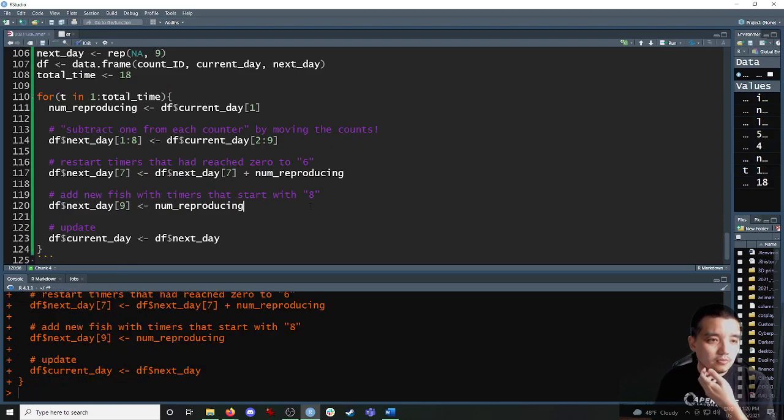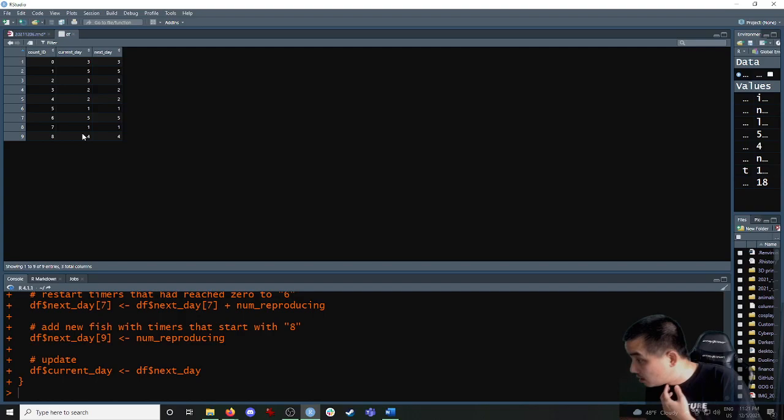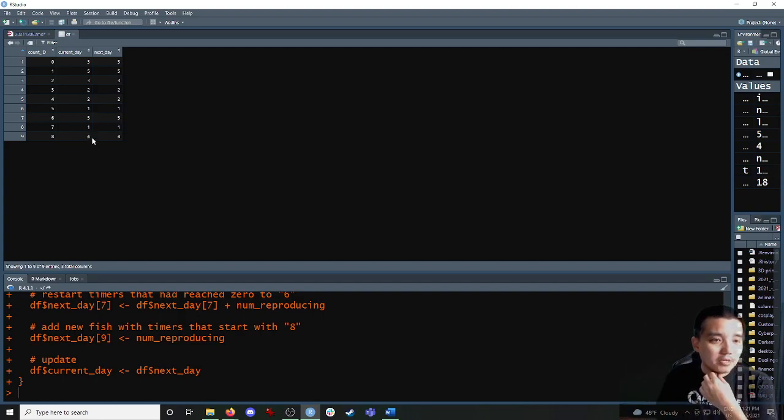So now when I run this code, the numbers will keep increasing a bit, but otherwise, because we had kept track of the counts, when we want to get a sense of how many fish there are, we simply now need to add up the numbers in that, let's say, the second column.